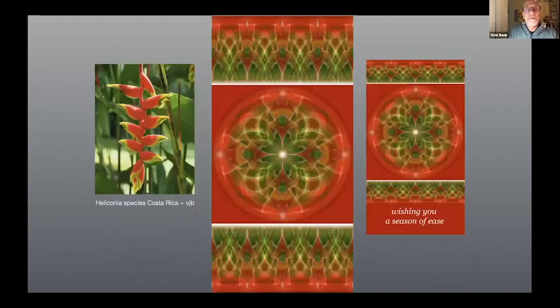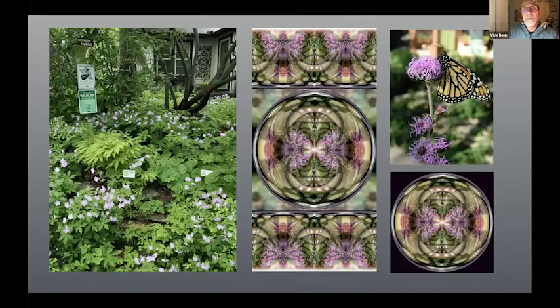This is from a couple years ago, and this is based on a heliconia species from Costa Rica. We thought it had nice holiday colors in it. And this is from our yard, and this was a banner that hangs, well, it hung until the wind kind of did its number on it, but this is based on our garden.